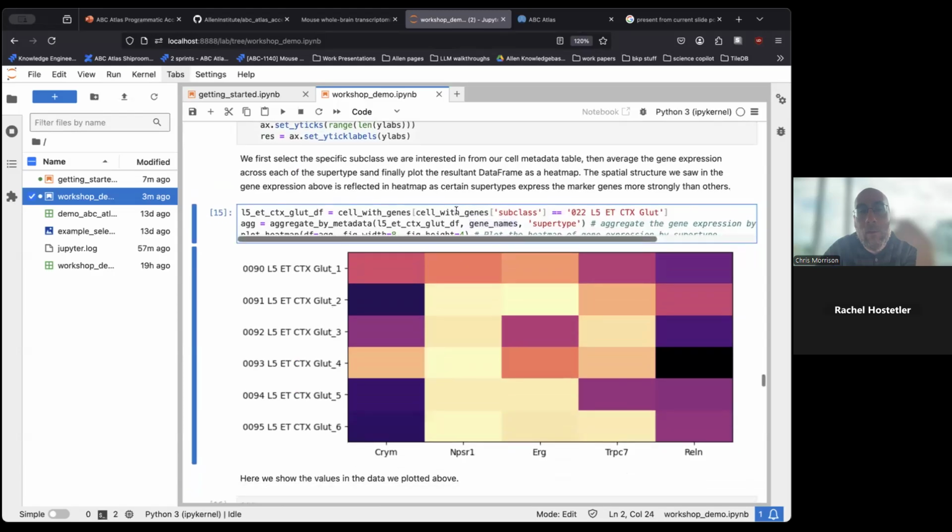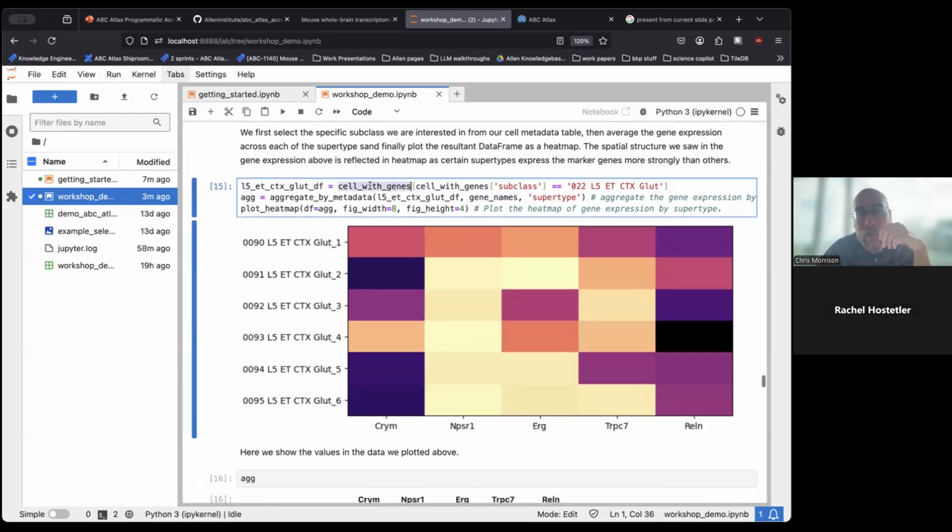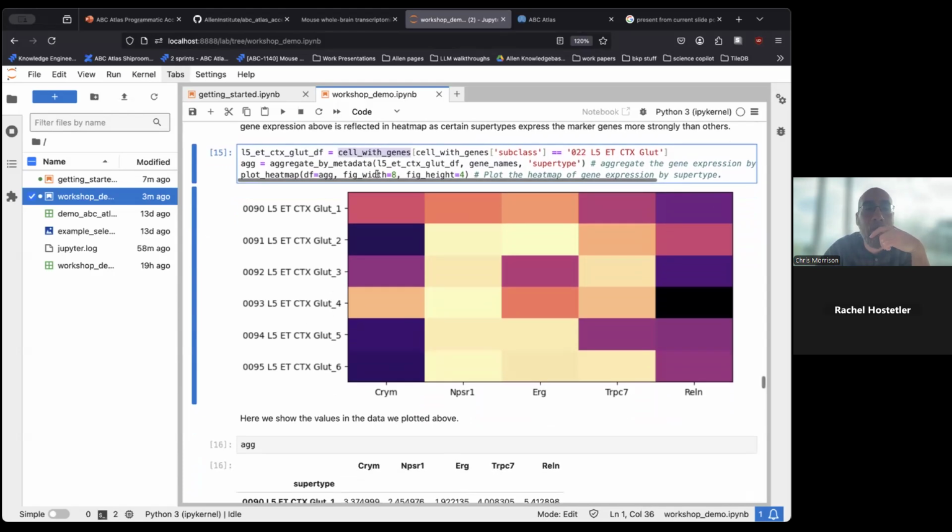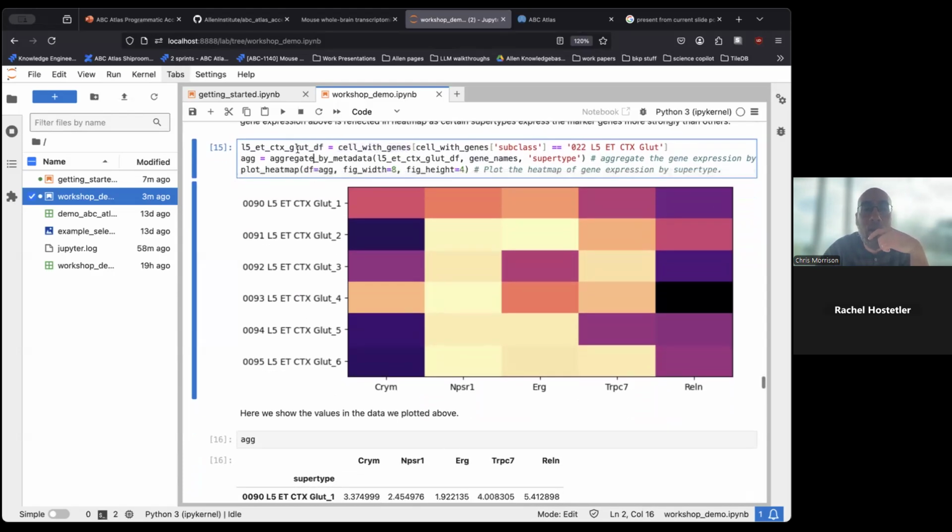So we're going to just look at cells in L5ETCTX by selecting the specific subtasks from our main data. This is just Python slicing and masking, if you're familiar. Once we run our aggregation, which is just averaging the expression for each given selection we have in the data, we can plot the heat map, and you can see here that there are definitely these genes that determine what the supertype is.